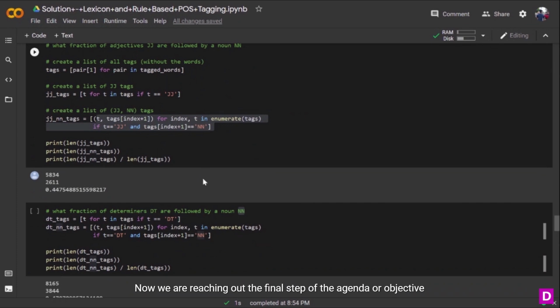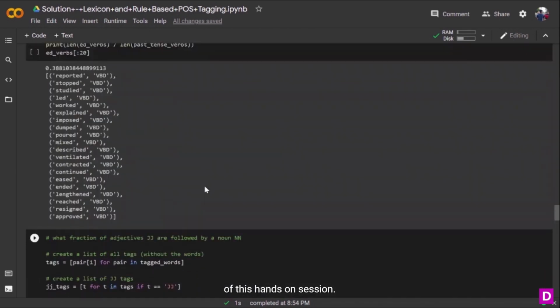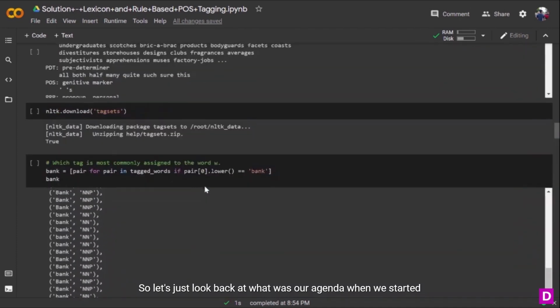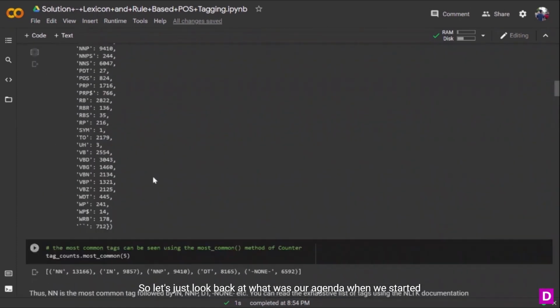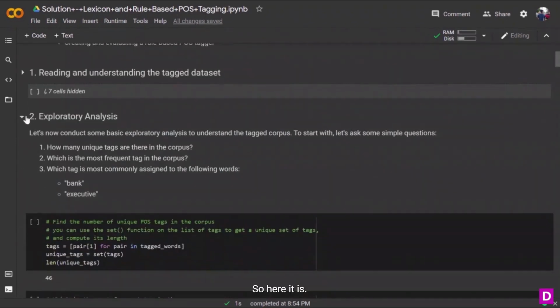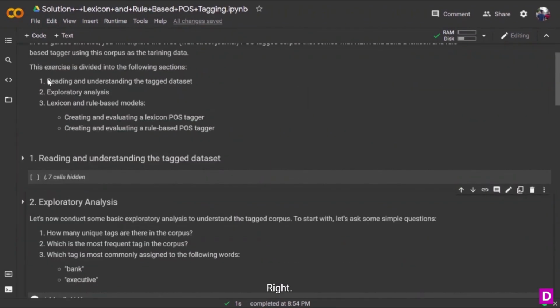Now we are reaching the final step of the agenda or objective of this hands-on session. So let's look back at what our agenda was when we started this hands-on session. So here it is, right? Since I mentioned, we will be dividing this exercise into three different parts. The very first was reading and understanding the tagged data sets. Tick, yes, we have done that. Then we have to explore and analyze different aspects of the text corpus. Yes, exploratory data analysis, done.